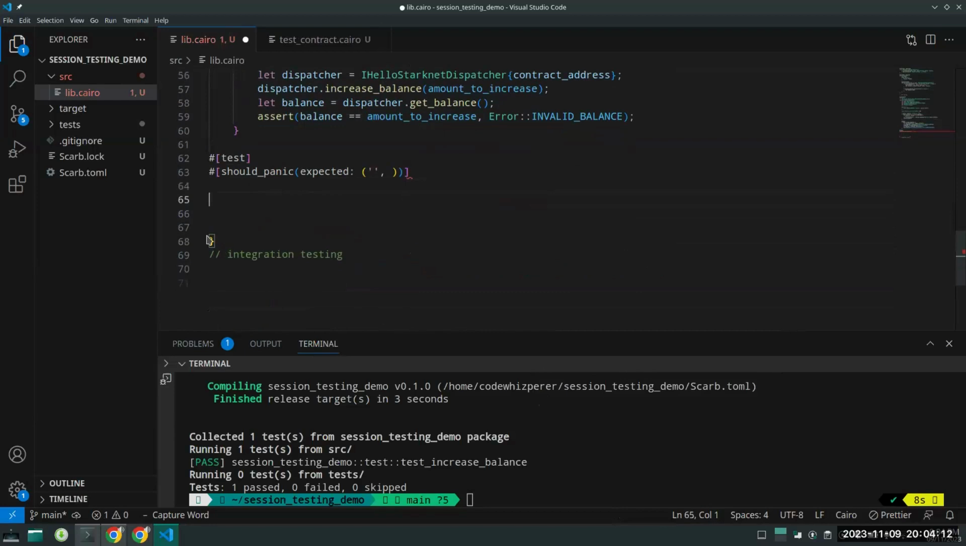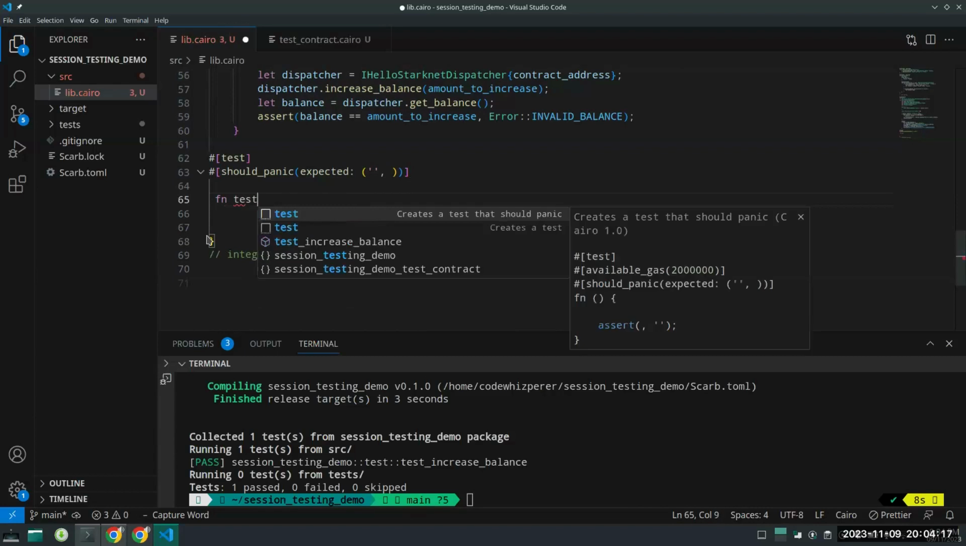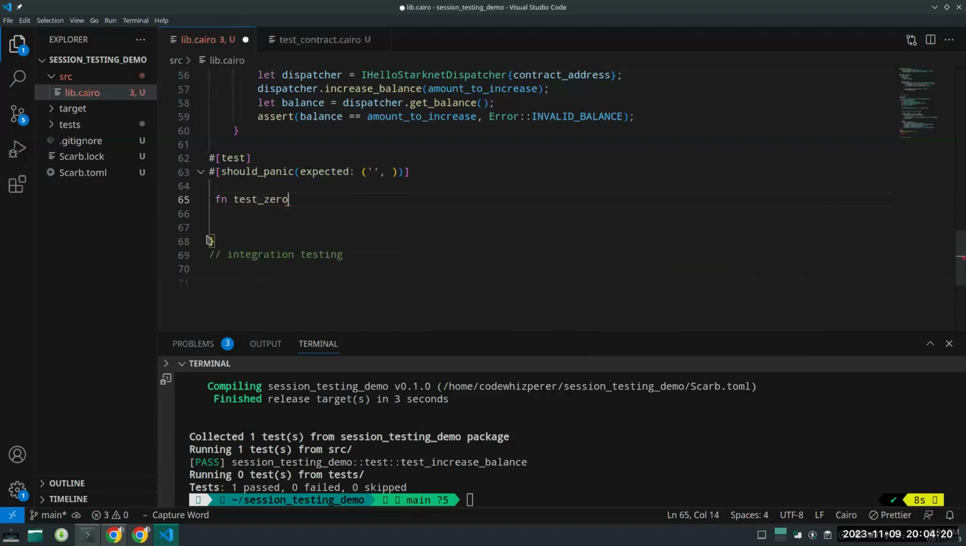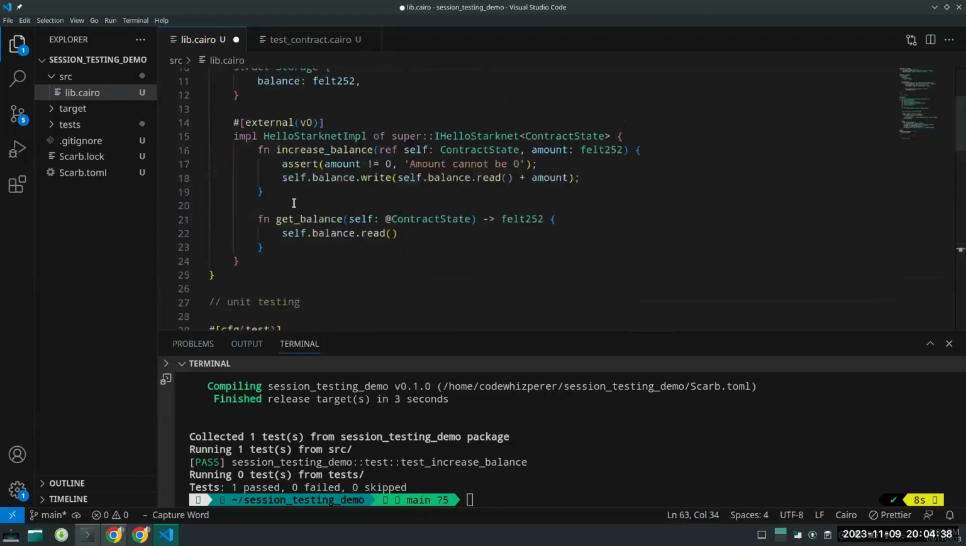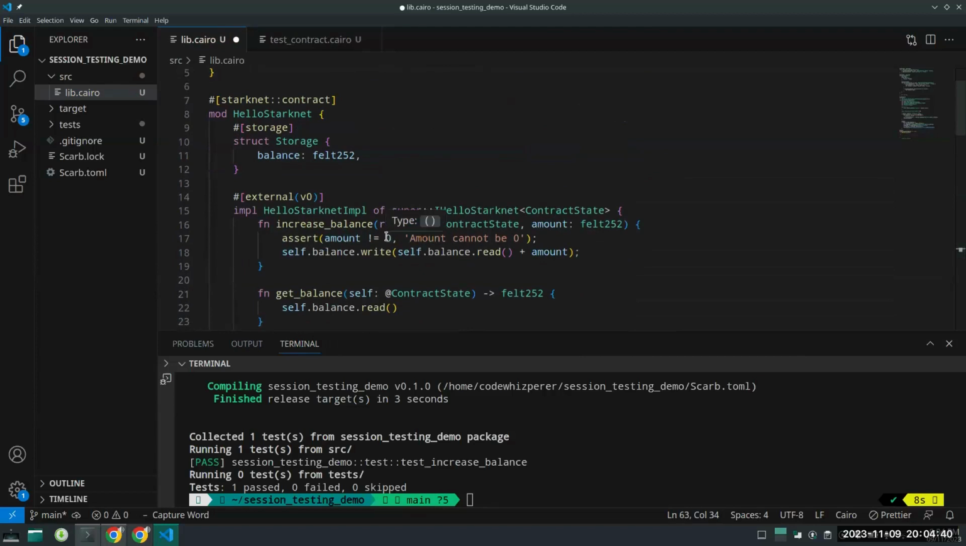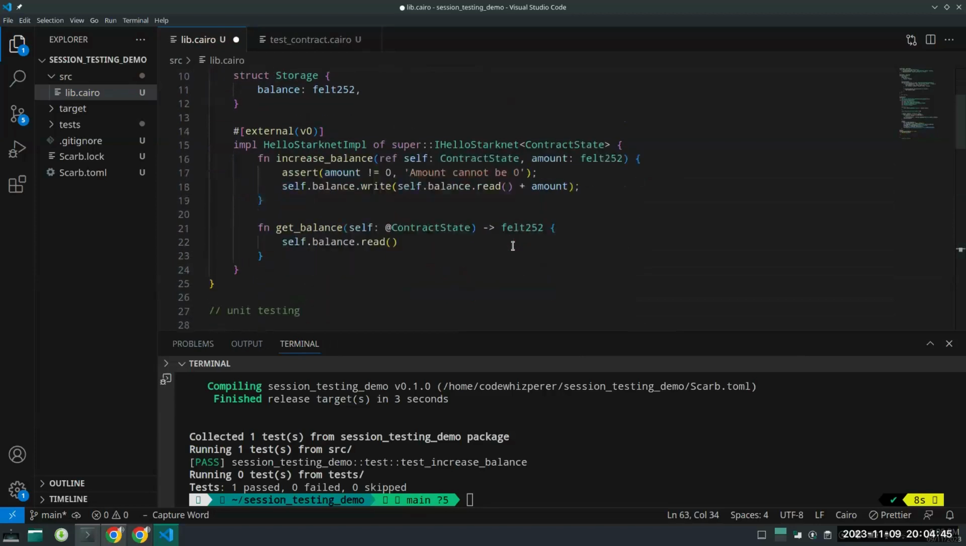So say you want a function test 0. Please don't mind my function names. So what we want to test for now is should panic, when you are expecting a function to fail. You can use should panic. So say you know that from here, if I pass 0 as a parameter, it's going to revert with amount cannot be 0. So I want to test that this assert actually works as expected.